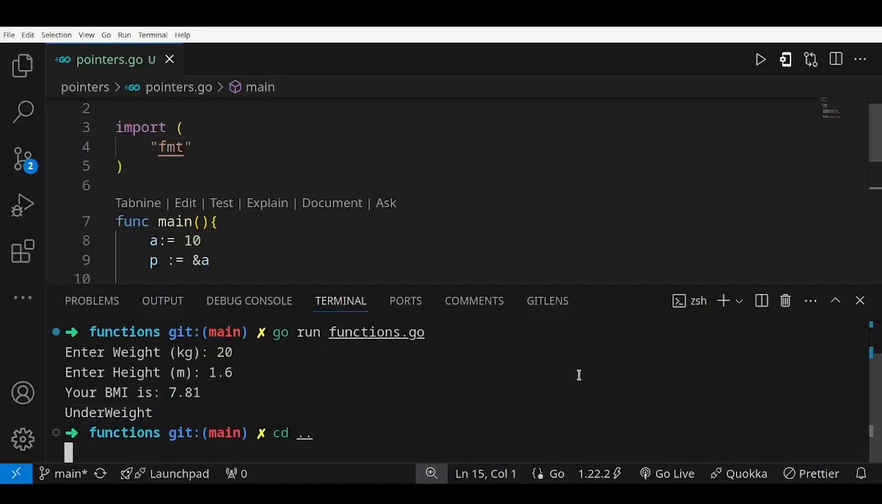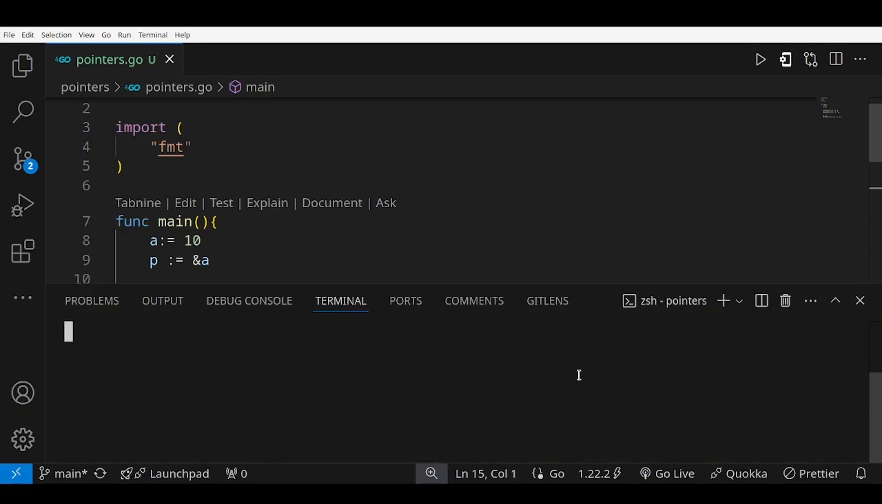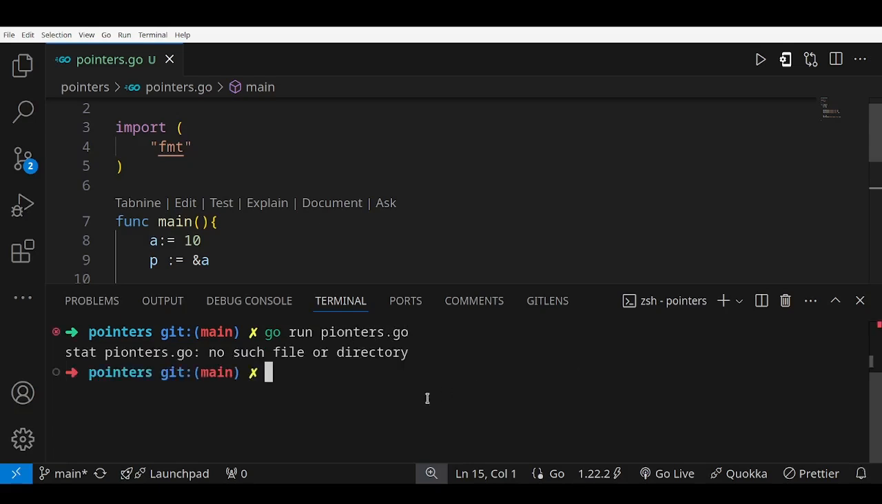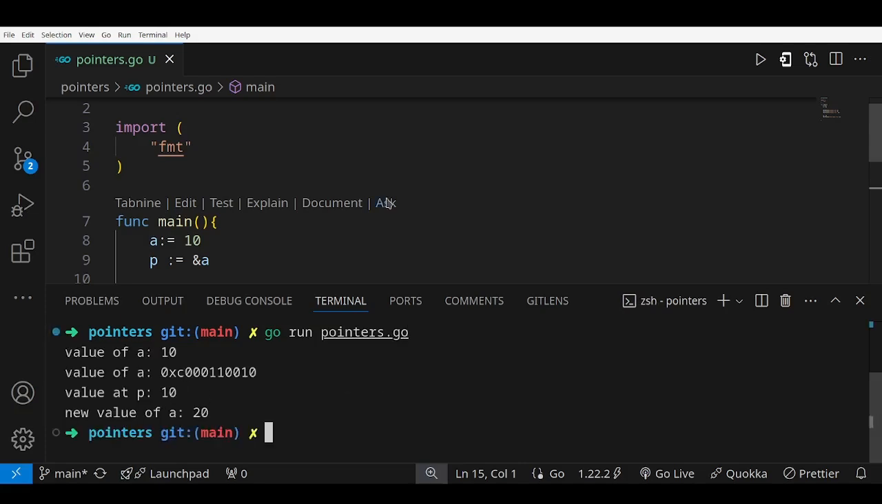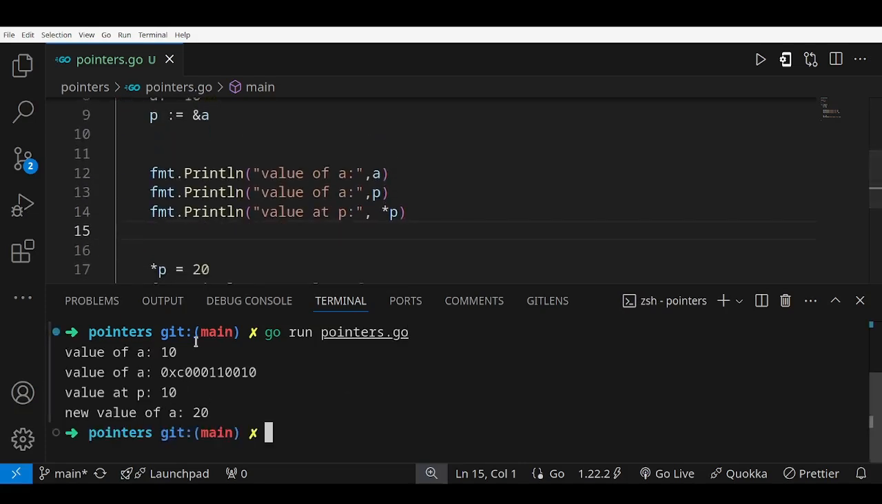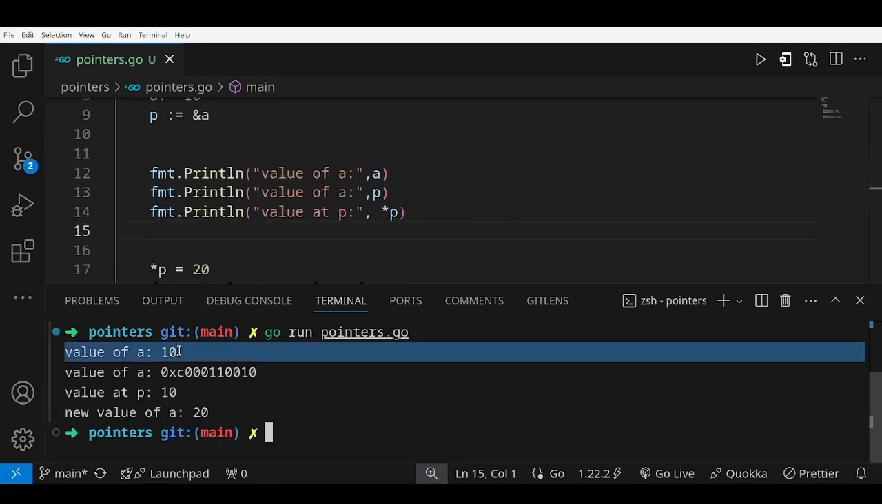So if we cd out and cd into pointers and clear, and then we say go run pointers.go. I think I made a mistake in my spelling, so I can say go run pointers.go. Okay, so we see that the first one, like we said, gives us the value of 10.